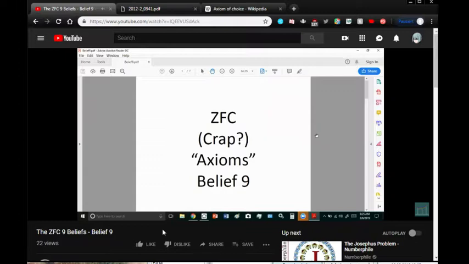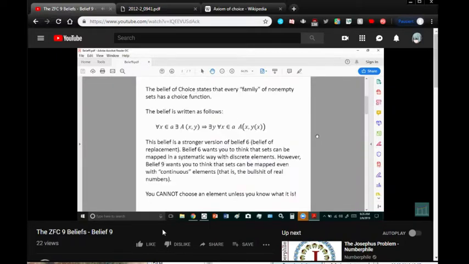Now, as you've seen in the past videos, I've explained to you how you can break every single one of the ZFC axioms, because they're not really axioms, they're beliefs. And you'll also note that in axiom or belief 6, I showed you how there is no definition of set or element. There never is any definition, but one determines whether a given object is a set or an element using the ZFC beliefs. That's pretty correct.